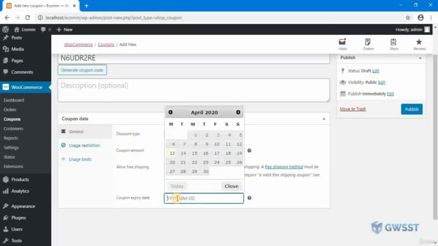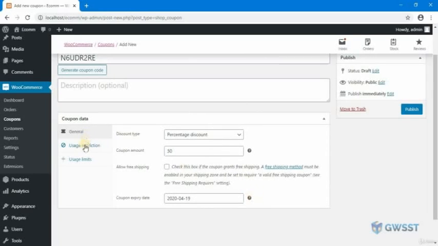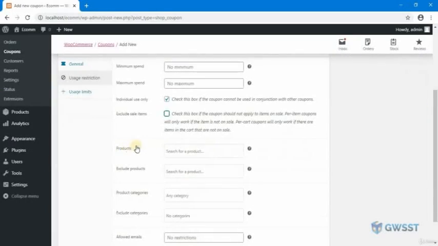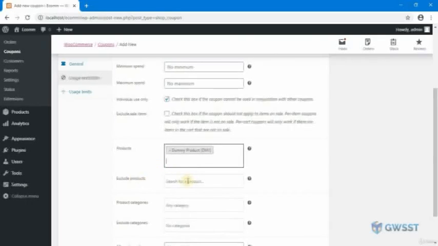And I can go for the usage restrictions. So minimum spend. Here you can set when the user can use his coupon. So if he's going to spend more than 2,000 rupees, only then he can use this coupon. So I'm going to leave it blank. I'm going to set it to individual use only, so that only one person can use this, and it is limited to that. Or you can set it to a specific product. For example, I want to set it to the dummy product which I created, and I can exclude other products which this coupon should not apply to. I can also apply this to a complete product category, or I can exclude categories here.